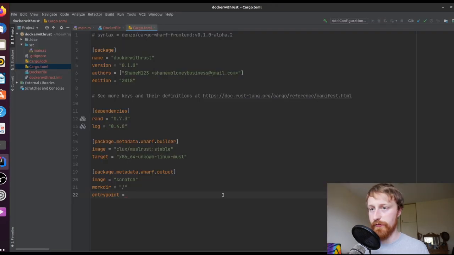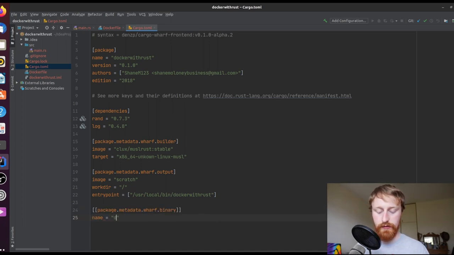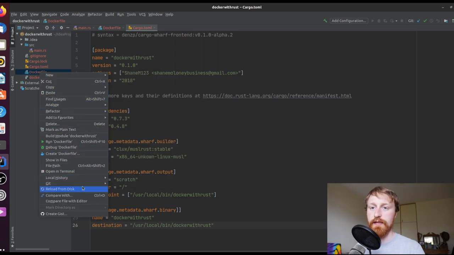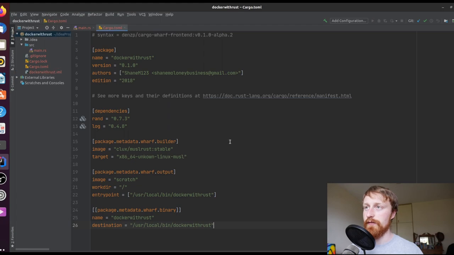So we're going to give it an entry point of user local bin docker-with-rust, sorry. Basically give the destination of the binary. So get that from a clipboard. I'm going to call ours docker-with-rust. And we're going to give it a destination. Put it in this entry point. And there you go. We no longer need the Dockerfile. We can actually delete that. So we delete the Dockerfile.